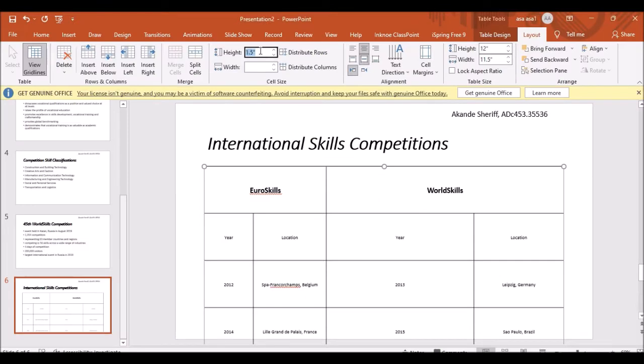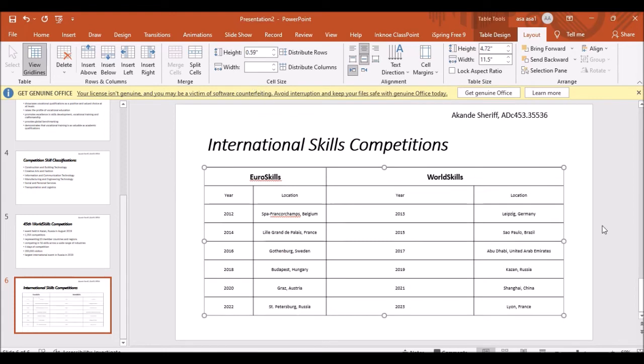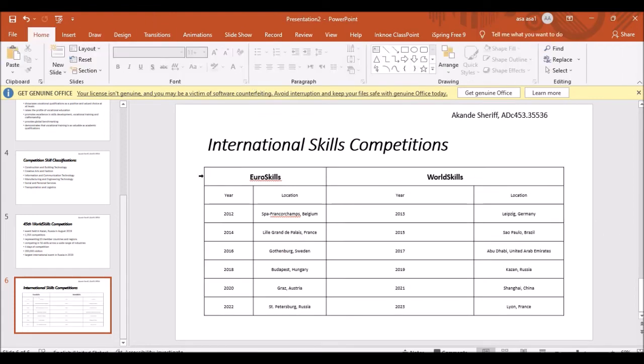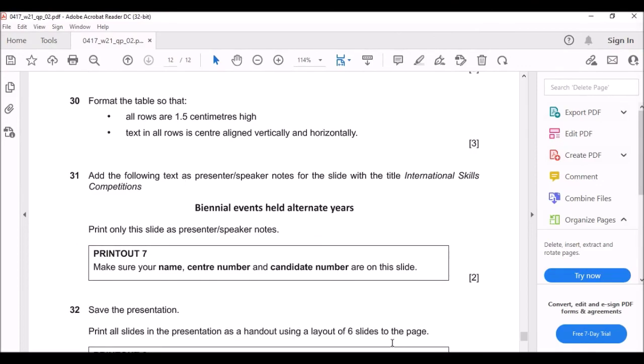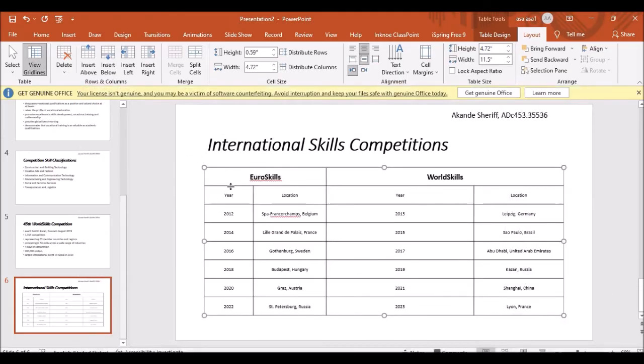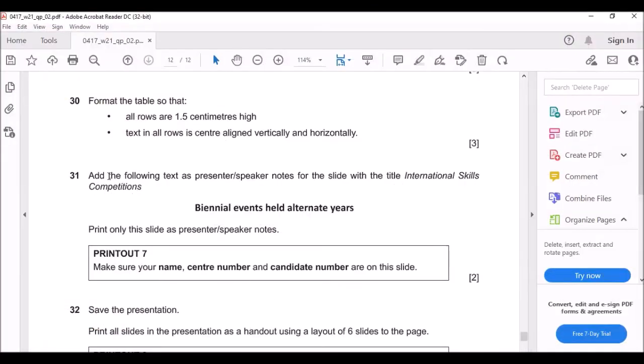But in your own case, I believe yours is 0.59. Yours won't be like this, so no worries. This one is just a software issue, right? So it's supposed to look like this. Now, is that what we need to do? The question never says maybe you need to increase the font size or anything. So just leave it the way it is.